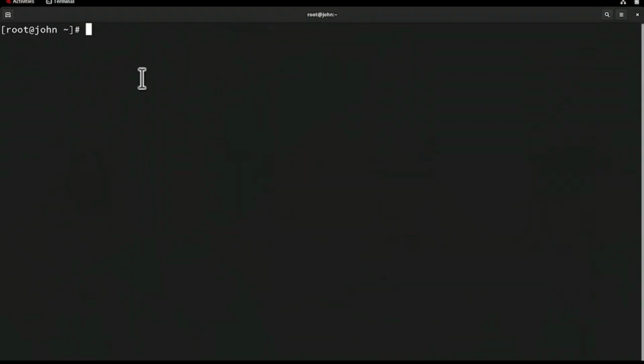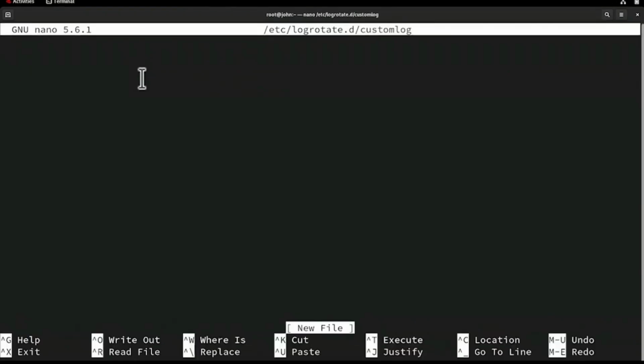Now, let's define a custom log rotation rule. In the terminal, type nano /etc/logrotate.d/custom. This command opens a new file in the Nano editor to define our custom log rotation. Inside the file, type the following configuration: /var/log/custom.log, then open curly brace. In the next line, press Tab and type weekly.